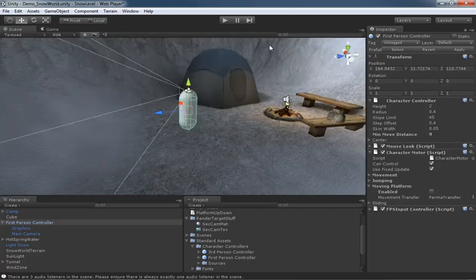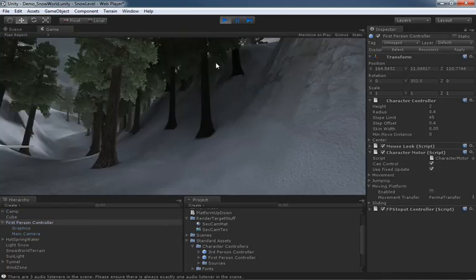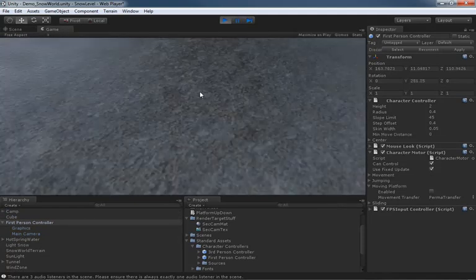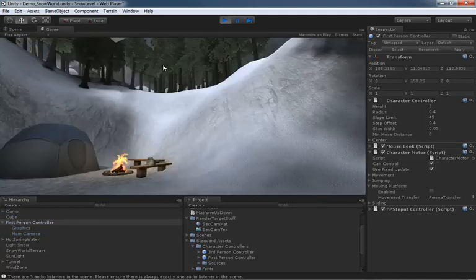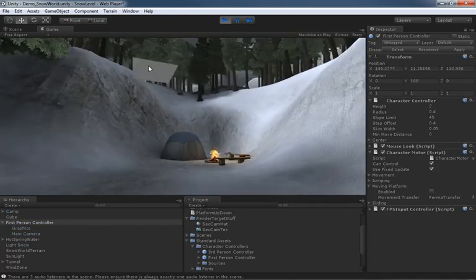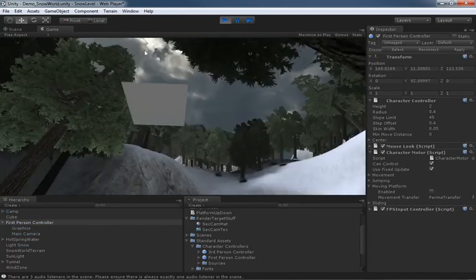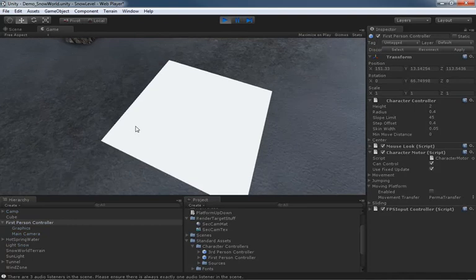If we disable moving platform and we hit play, well, we missed the first flight, so we gotta wait for this to come back over. I was trying to figure out why I wasn't moving there for a second. I was hitting the 2 key instead of the W key. Don't tell anybody.